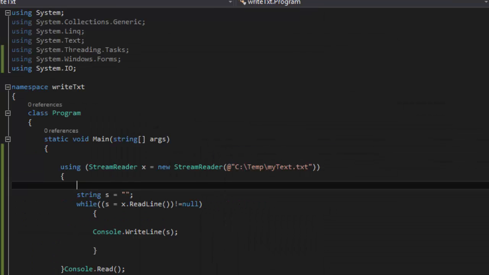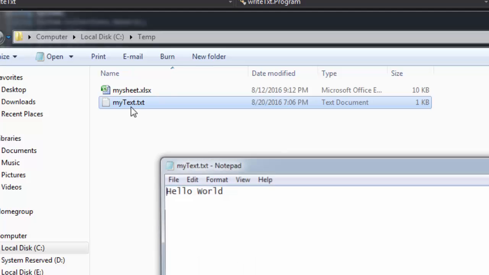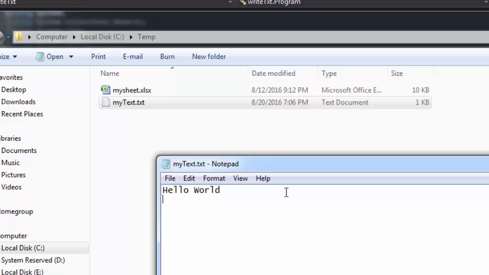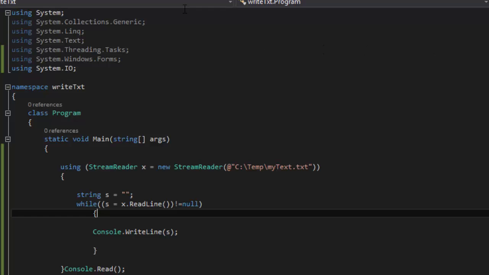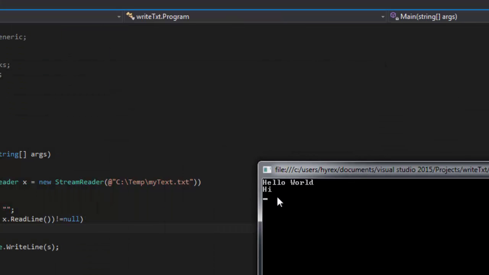So now let's try and write something else. Let's say hi, and save that, close, minimize that, and let's run. So now it displays the second line. So it's gonna display all the lines that you write in your TXT file.